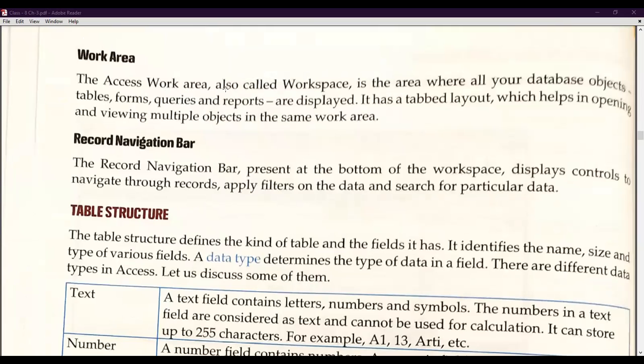Next is the work area. The Access work area, also called the workspace, is the area where all our database objects such as tables, forms, queries, and reports are displayed. This is the work area we are going to use throughout this session. It has a tabbed layout, which means it contains rectangular boxes. We can consider it as a row and column group, which helps in opening and viewing multiple objects in the same work area.